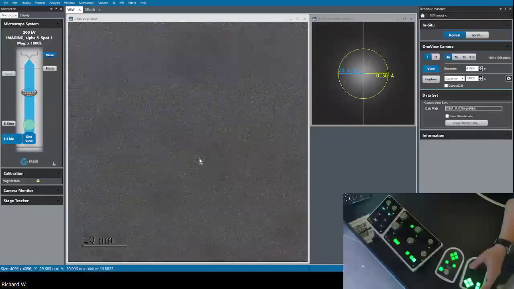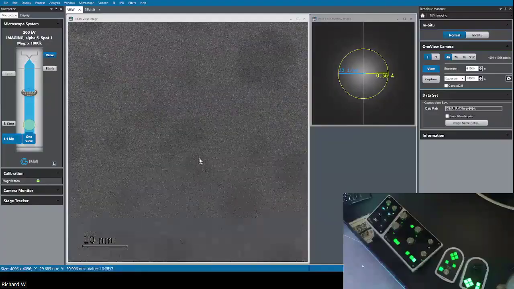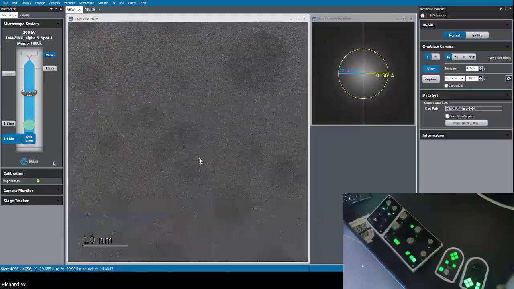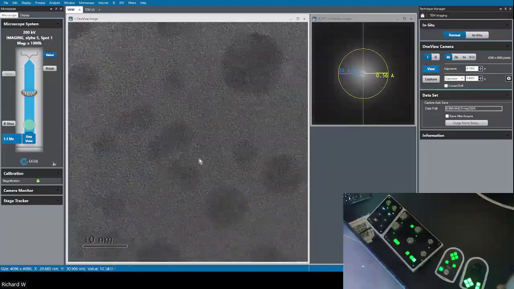Okay, so I'm just moving the sample around. I'm going to increase the brightness slightly. Let me just do that on the screen.